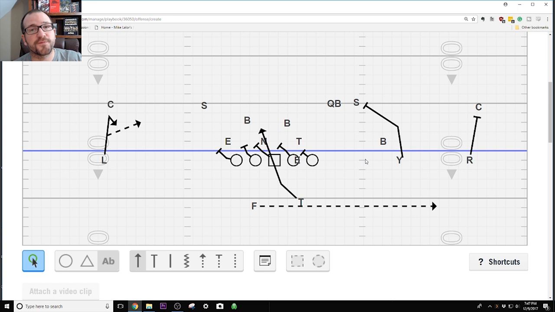Now that's the first play in the sequence, and you're going to keep doing that over and over again, and then you will get the defense to do what they normally do, which is the scrape exchange, and that's when you come up with the next play.